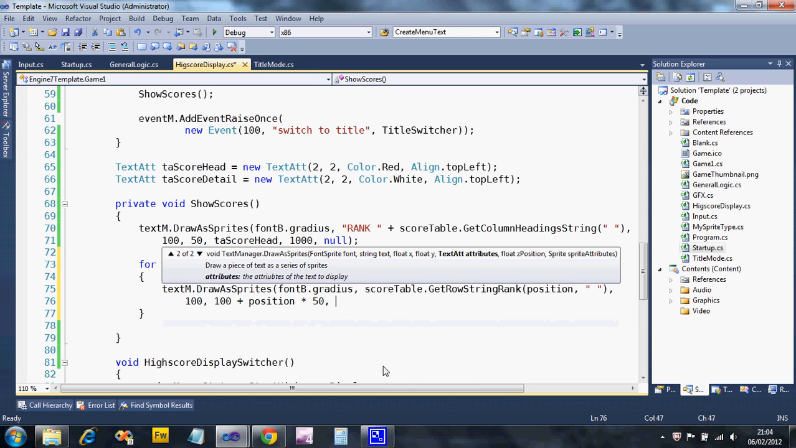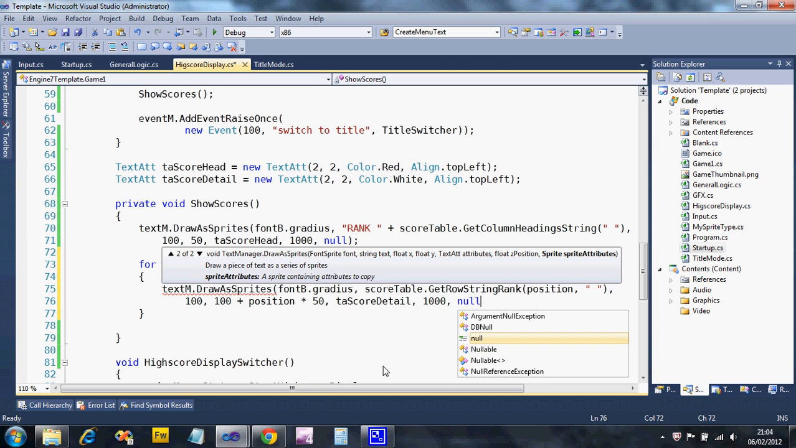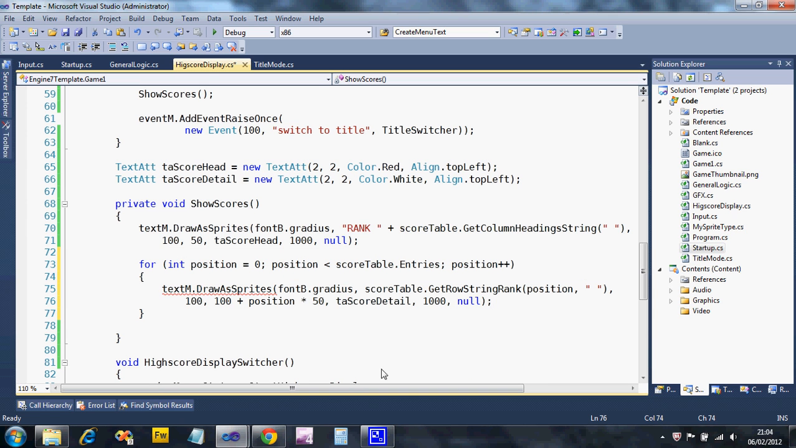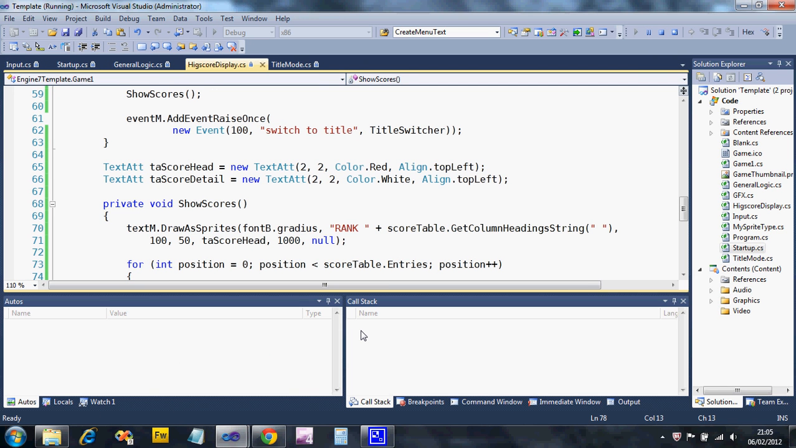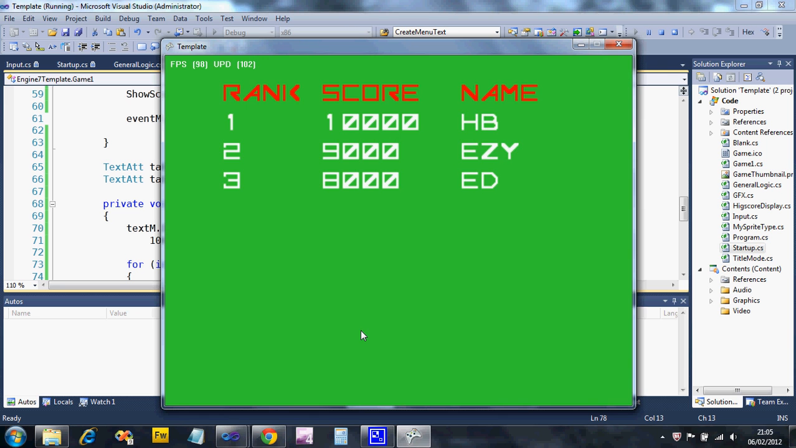Right, the text attribute I'm going to use is text score detail. Okay, Z position, just put 1000 again, and then no sprite attribute. Okay, right, that should be actually all of it done. So let's just run that and see what happens, see how it looks. It's probably going to look awful. Ah, there you go. So there's 3 scores in there, and it's all displayed and lined up.